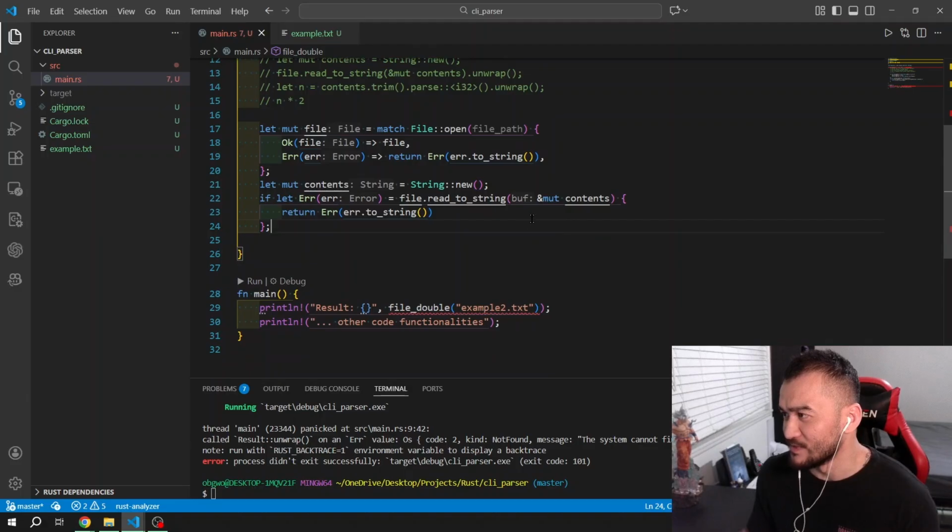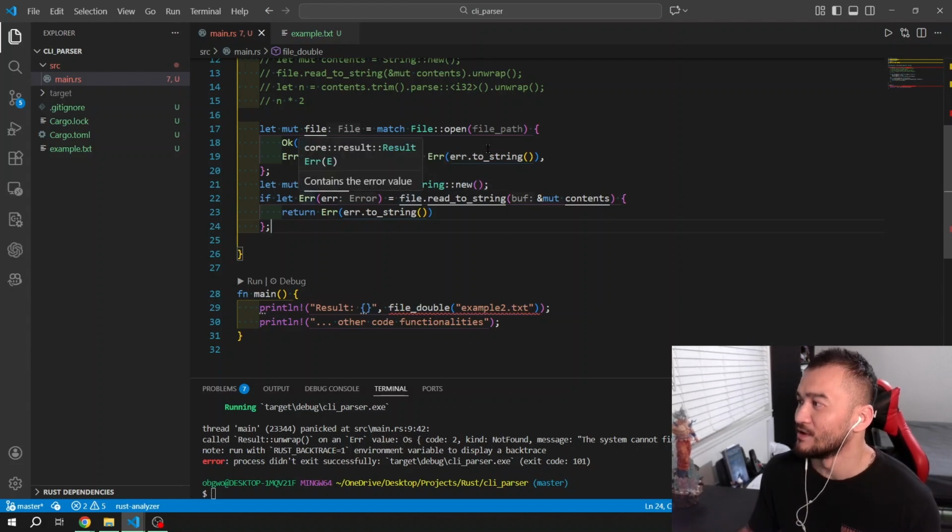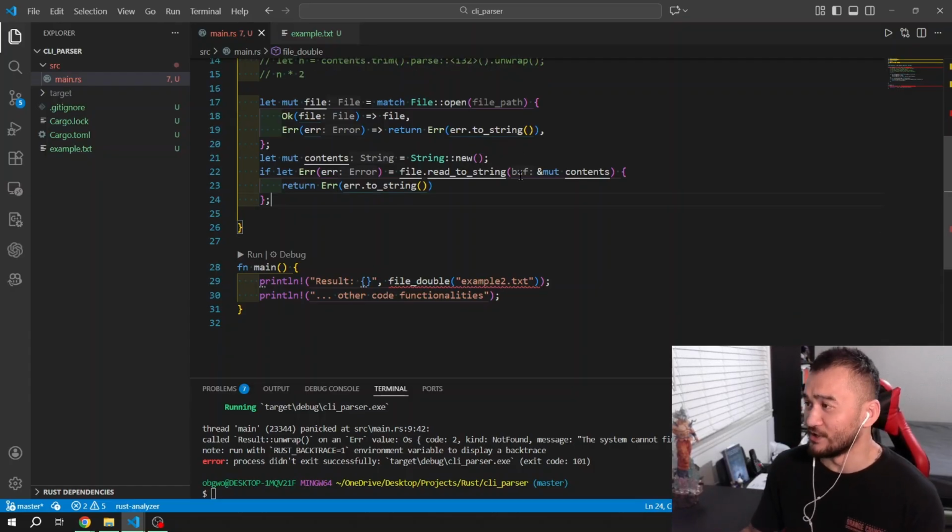It's weird because in C we don't have if let Err. This is kind of weird to me still, writing Rust, because in C I would say if, parentheses, file.read_to_string blah blah blah equals error, close parentheses, but in Rust it has this backward logic. I've never seen this in any other language, so it's kind of strange. Okay, so now we have that.